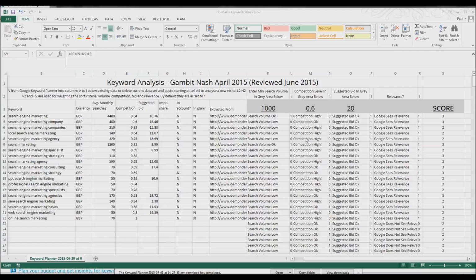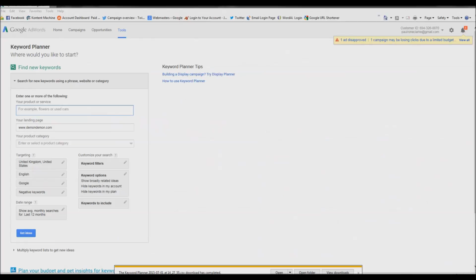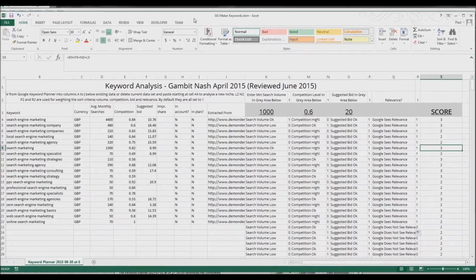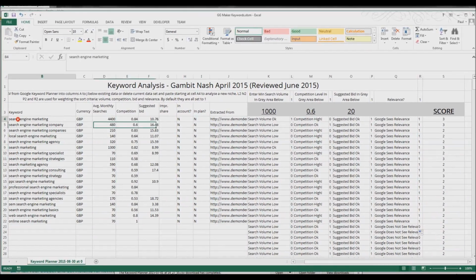Very, very simple tool. What the keyword tool does, in this case, is import about 19 keywords directly. You cut and paste the CSV file, which comes from here. You save it, which I did here, Keyword Planner. You copy and paste the whole file, everything that comes in the CSV, and paste it into this box here, B4, and it populates as far down as you need to go.